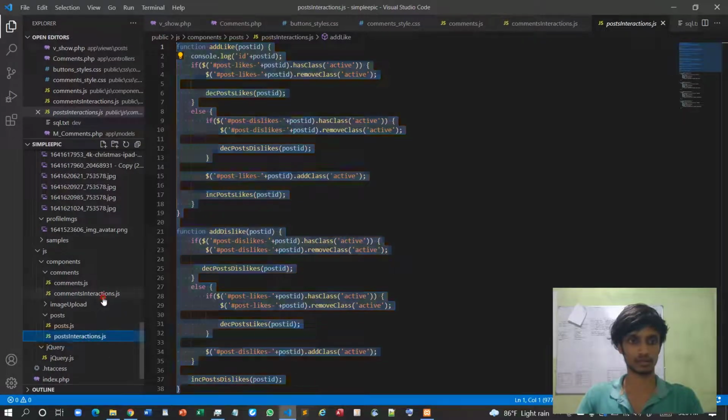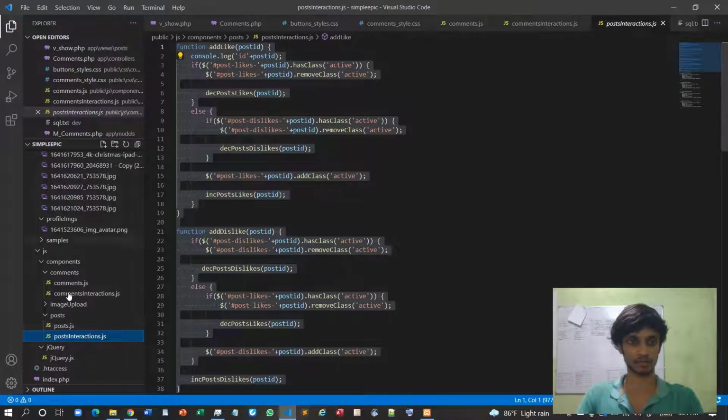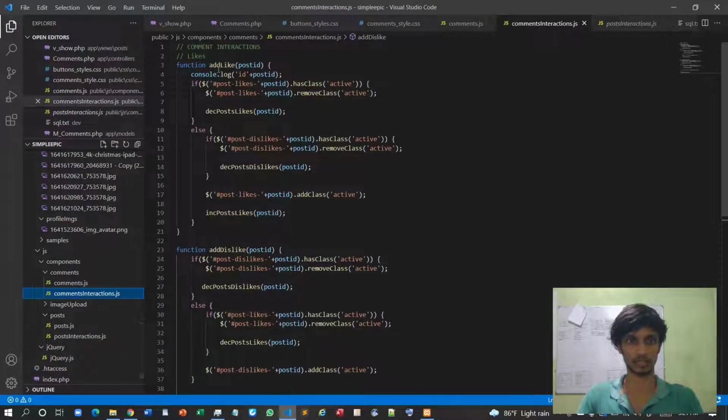But if I just use add like, it will be a problem because in the post we have the same function, so we need to somewhat differentiate this function name. So I will name it as add comment like. Okay. Add comment like. So over here add comment dislike. Right.